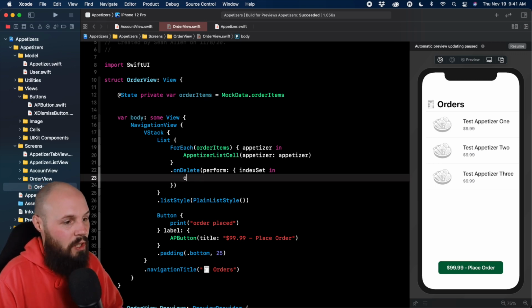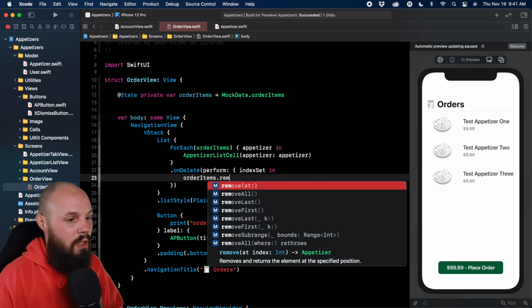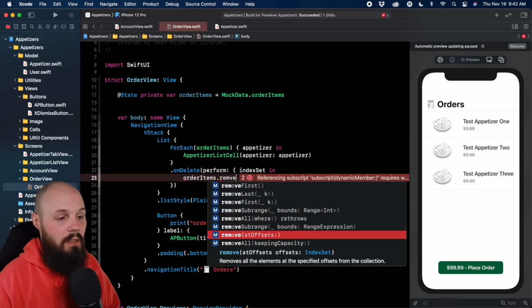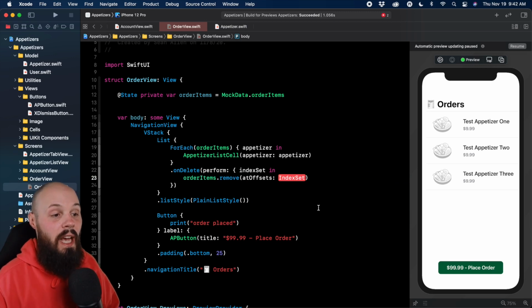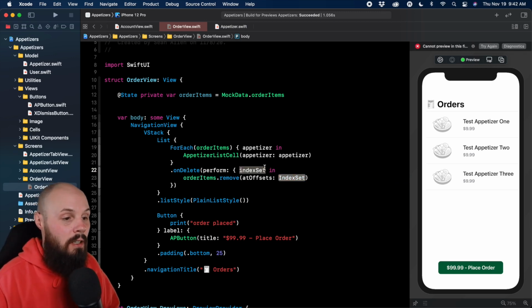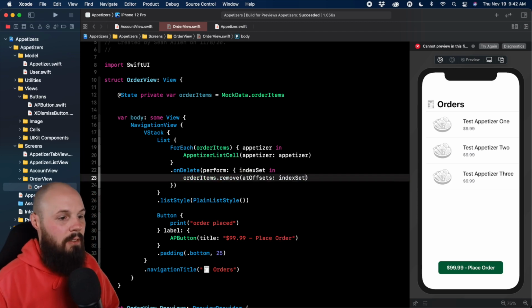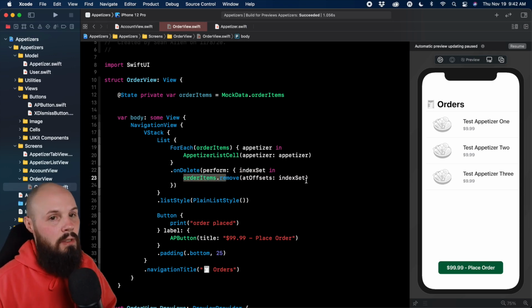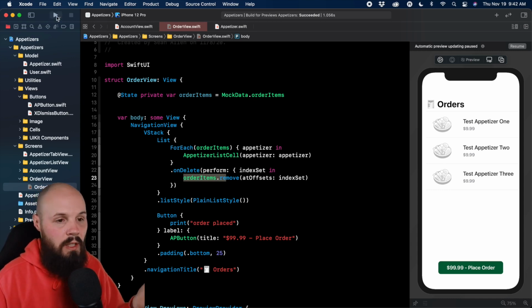So here we can do orderItems.remove, and not just remove, we want to do remove(atOffsets:), which is kind of hidden down here. And you see atOffsets takes in an index set. Well, good thing we got an index set right here. So here we do indexSet. What's going to happen when we swipe to delete, it's going to know the index of the item, and then we're going to call orderItems.remove basically at that index. So our swipe to delete should be working. So let's run it on the simulator.